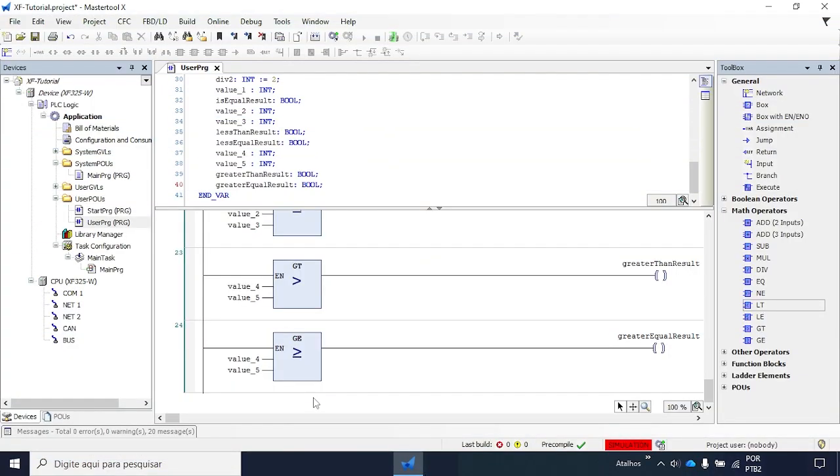Hello everyone, in this video I'll show you how to combine two comparator blocks in one single network. So first, let's add a new network.